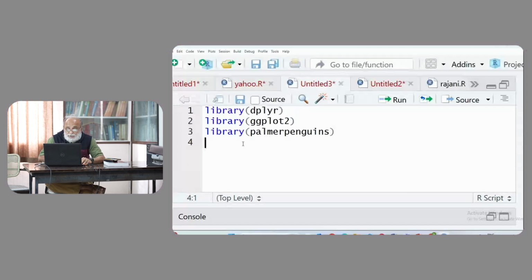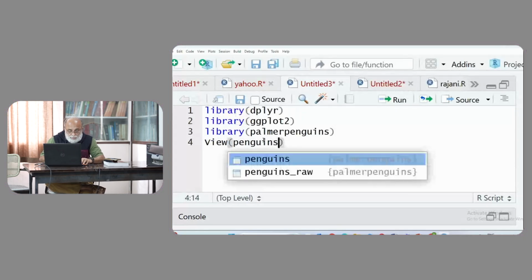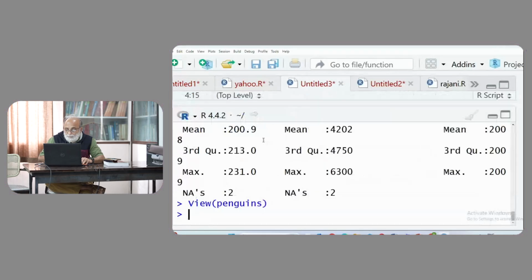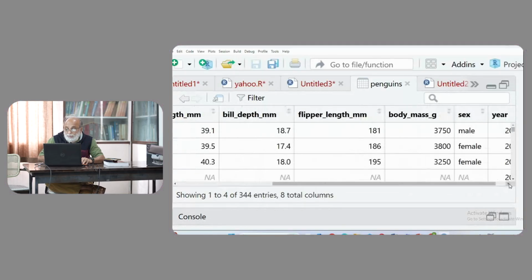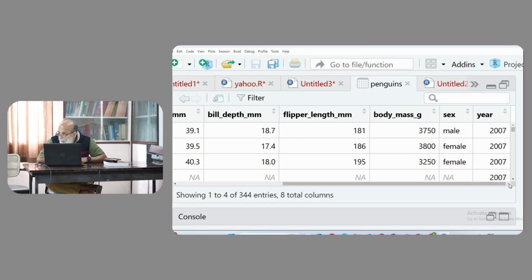Now what we want to do is ask a question. If you look at the data, if I say view penguins, I got data on species, I got data on flipper length and body mass. Flipper length and body mass. So the question that I'm asking is, what's the flipper length of a penguin? What's a penguin's flipper?